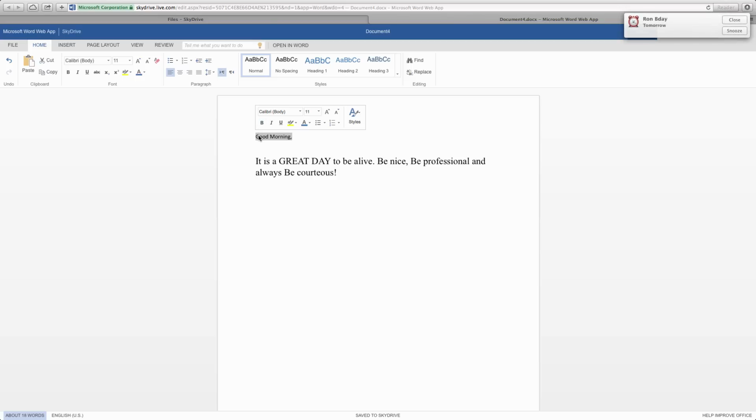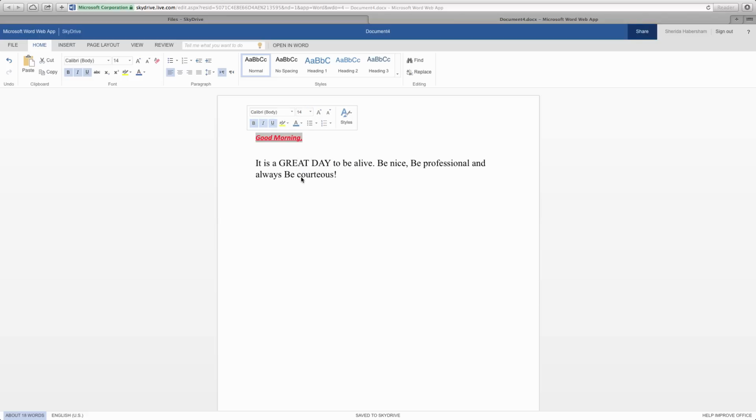The great thing about Microsoft Office is that it is very intuitive. And so it knows that since I have selected this text, I probably want to do something with the font. So I can bold it, I can italicize it, I can underline it, I can change it to red, and I can make it larger if I need to. Okay, all under the font tab.